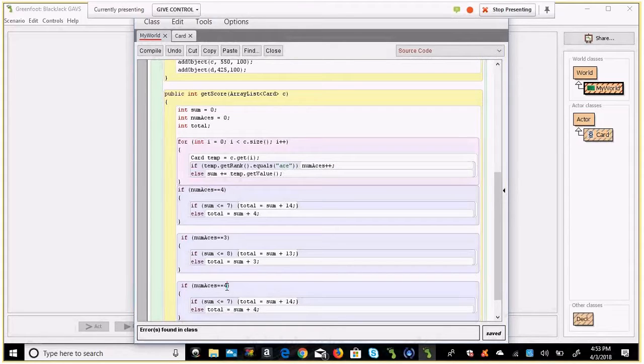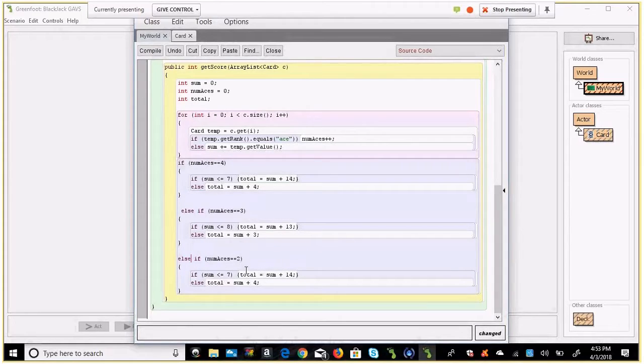Num aces is 2. So if you have 2 aces, then really I guess I'll do these as else's. That way I can do an else case at the end. If I have 2 aces, I could play 1 as an 11, 1 as a 1, which would be 12 points, as long as the other cards add up to 9 or less. That's 12. Otherwise, I have to play them both as ones. And remember, we don't have to have any aces, so that's not my else case.